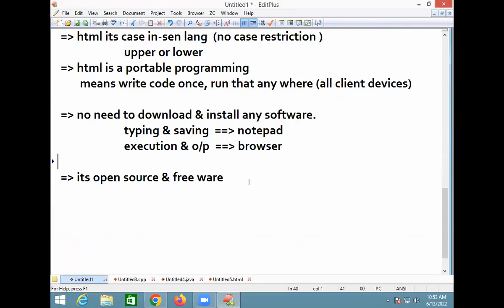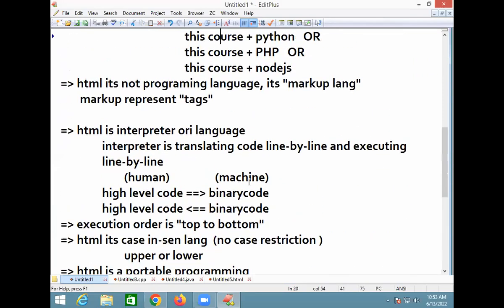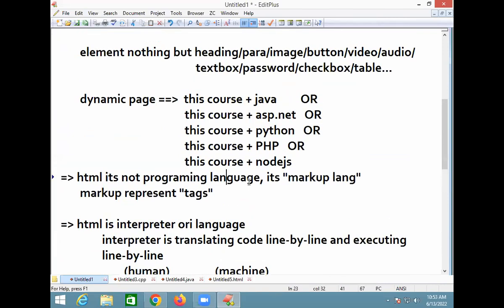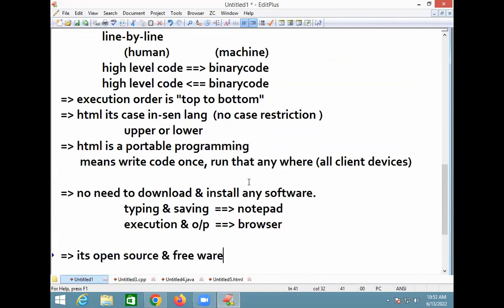These are the information about HTML, sir. History, advantages, some programming guidelines, and what are the requirements. Everything I covered here.